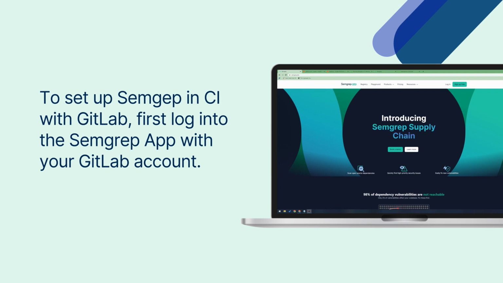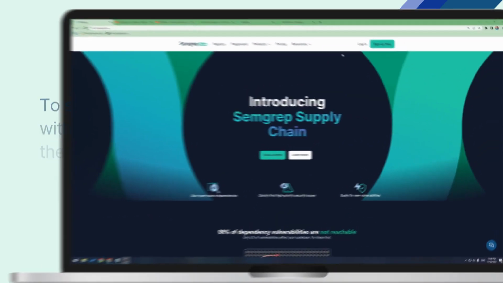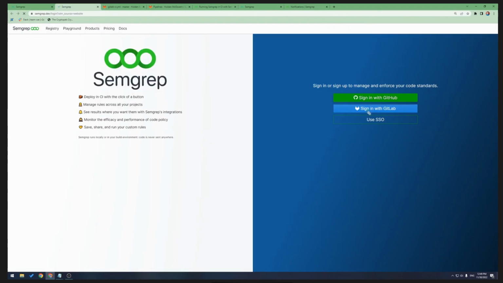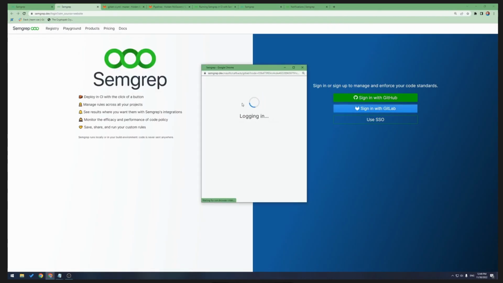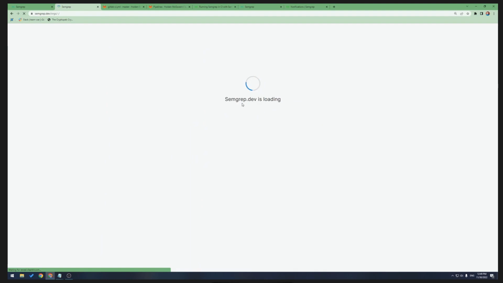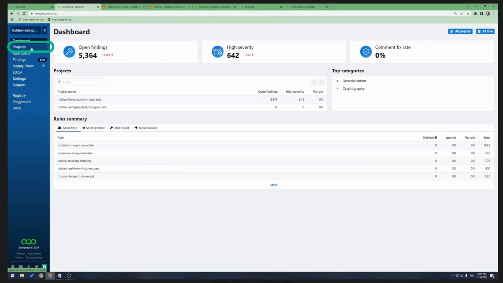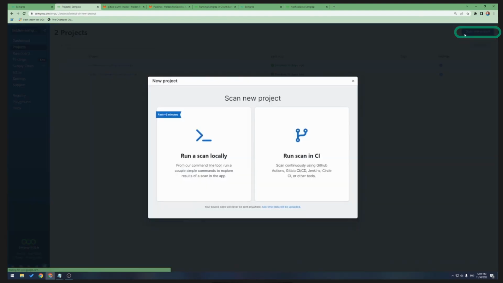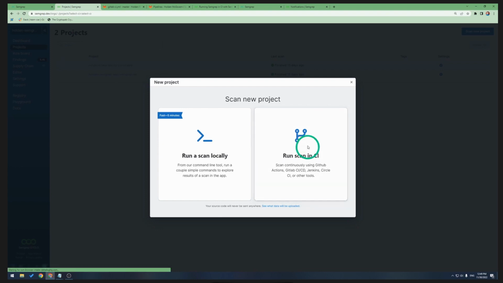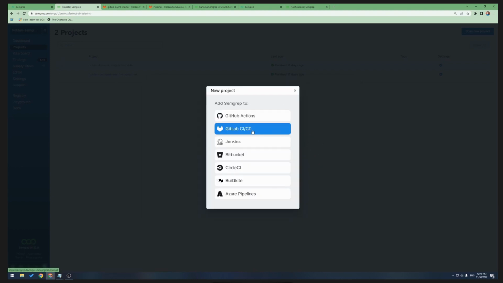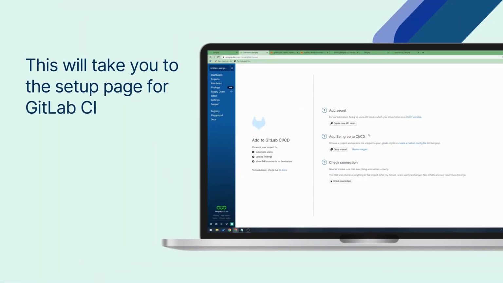To set up Semgrep in CI with GitLab, first log into the Semgrep app with your GitLab account. Once you're logged in, go to Projects, Scan New Project, Run Scan in CI, and select GitLab CI CD. This will take you to the setup page for GitLab CI.